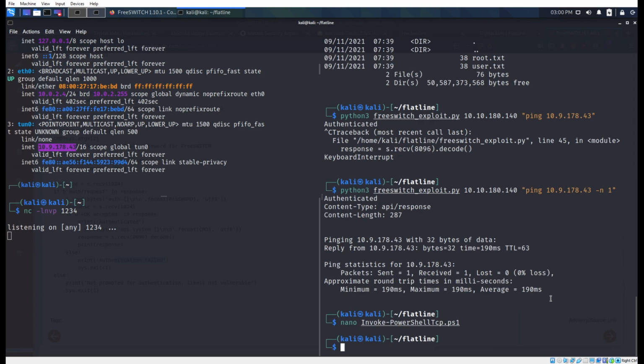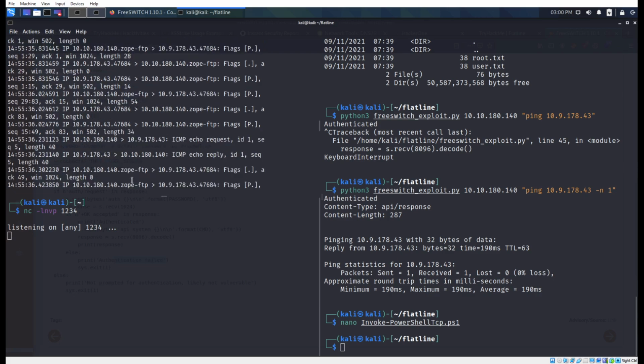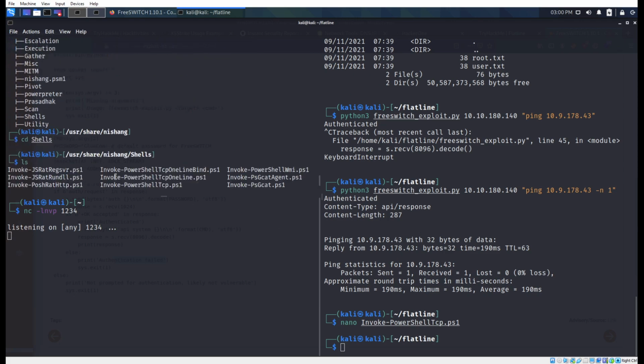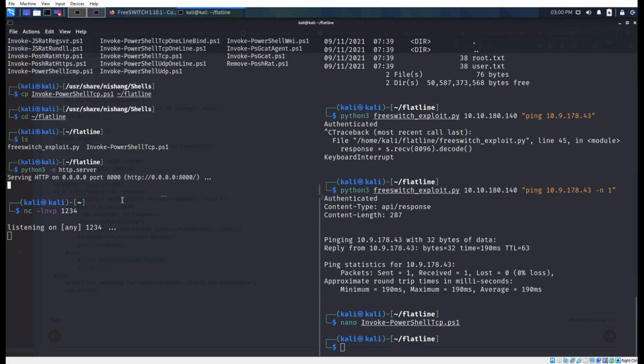Let's just save that one. Cool. So what we have to do again is host this file. What I'm going to do now is start a Python 3 module called HTTP server that will host all the files that are included in this flatline folder. So I'm going to send out a command now.